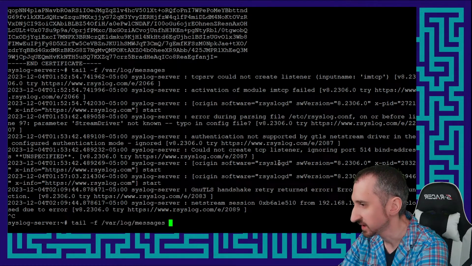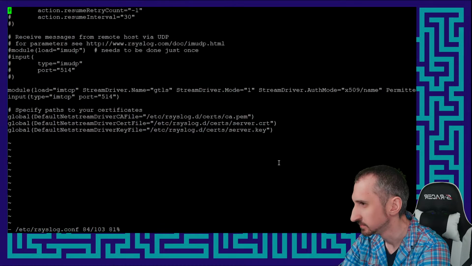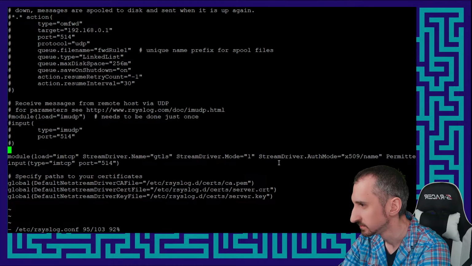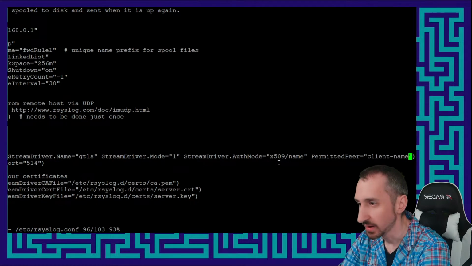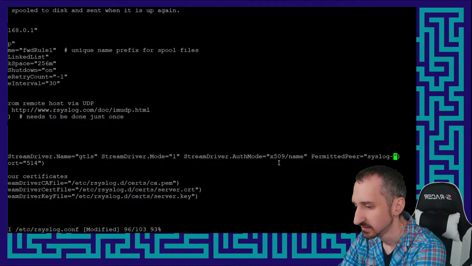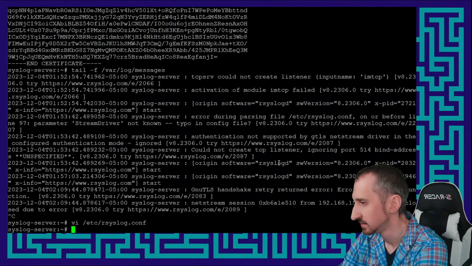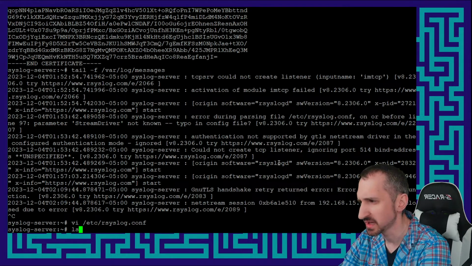So let's fix the config. And that's related to the input right here. Oh, actually, we also have the permitted peer. Let's correct this. Let's just try that first.